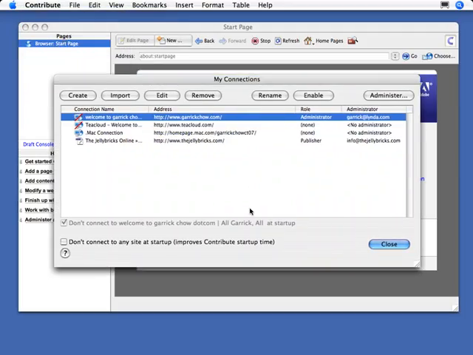Now, I should mention here that you can only edit connection information for connections you made yourself on your own copy of Contribute. If you were sent a site connection key by your site administrator, the site settings are going to be locked and you're going to have to request a new key from the administrator. But more on that in just a moment.